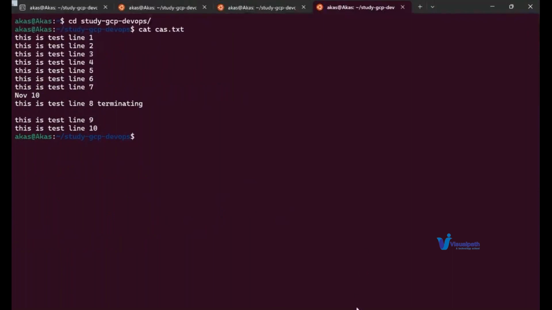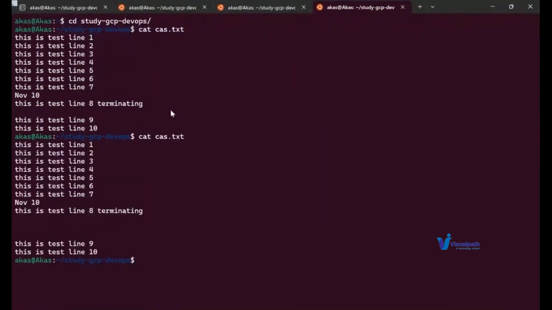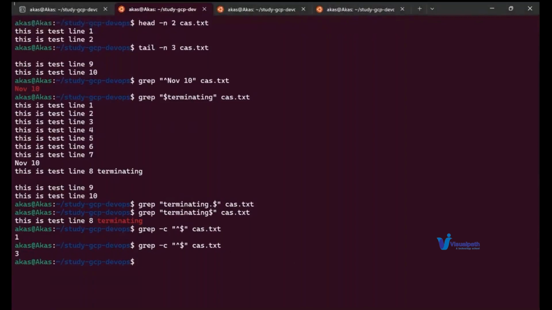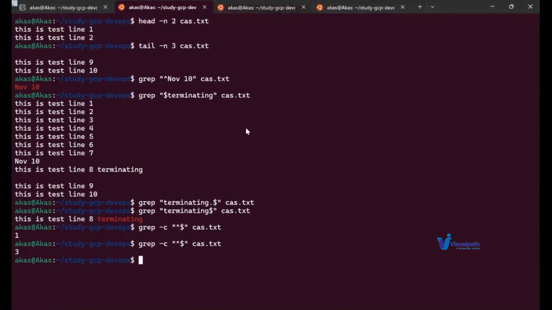Let me increase it a bit. So now let's say I have one, two, three more, right? Let's see whether my output changes or not. So now you see I had added three more blank lines and it also gave me the exact output, right?